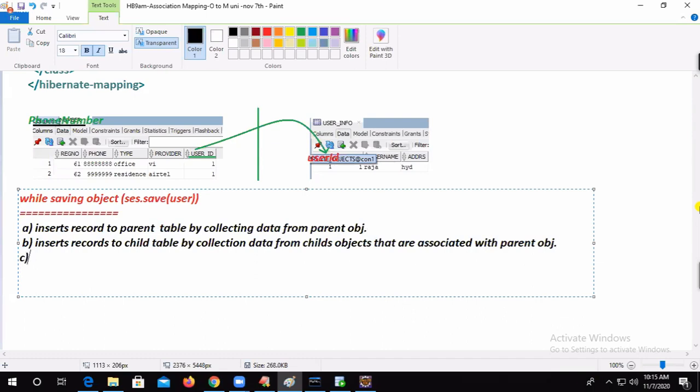Next, it updates the child table FK column with parent table PK column values. Update child table FK column with parent table PK column values. Everyone understood this point, guys?